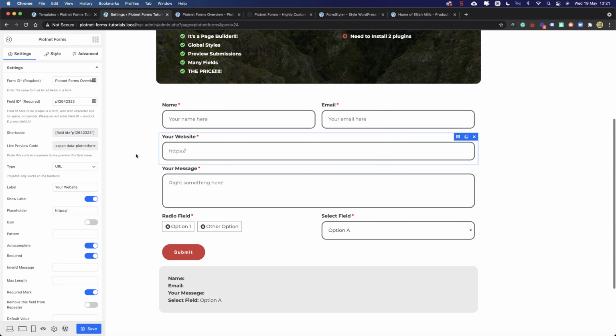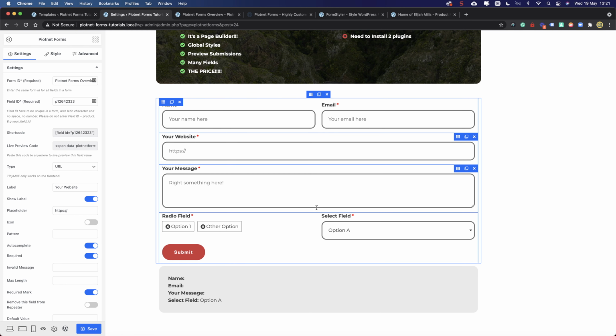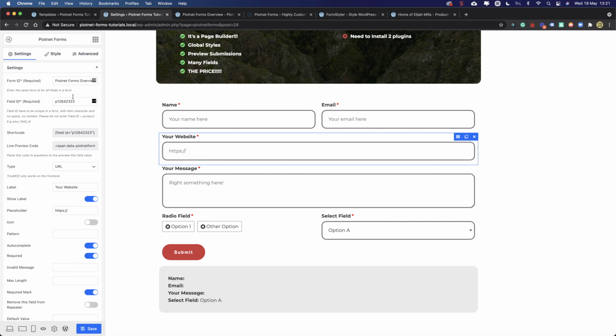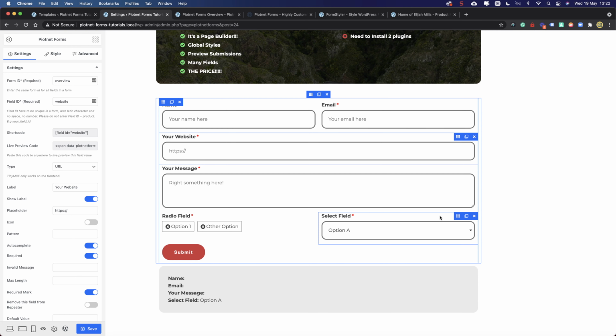What else can we do? It's looking pretty decent here. The website is not showing because one more time I forgot to put the ID overview. Okay. More.